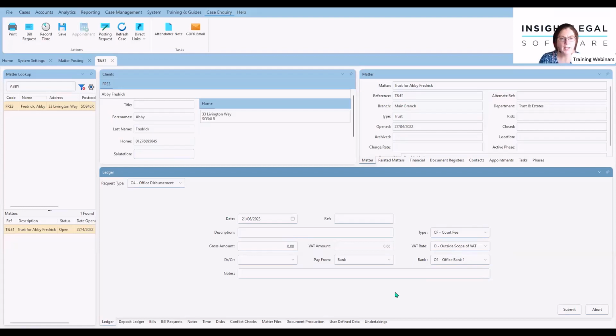So equally, as the fee earner and as the admin staff, I do not need to make the decision about which VAT rate is going on this particular disbursement. That has already been done for me. So I can do that in the posting request as well, which is very helpful from the cashier's point of view, simply because then you don't have to worry about somebody picking the wrong VAT rate for a particular type of disbursement. It's already done for you. So that's how it would work from the other side.